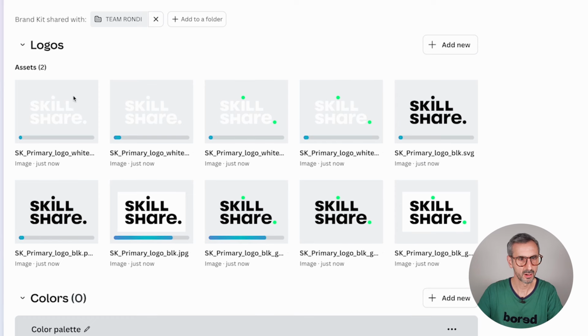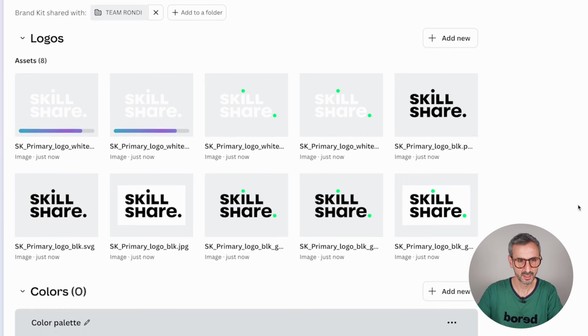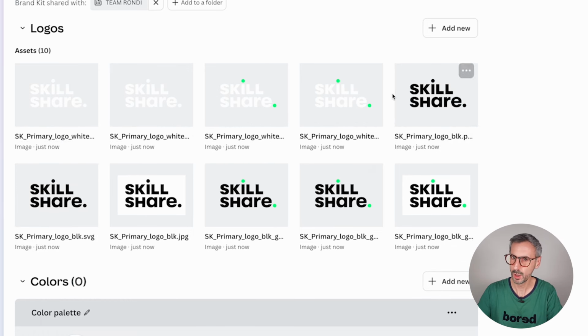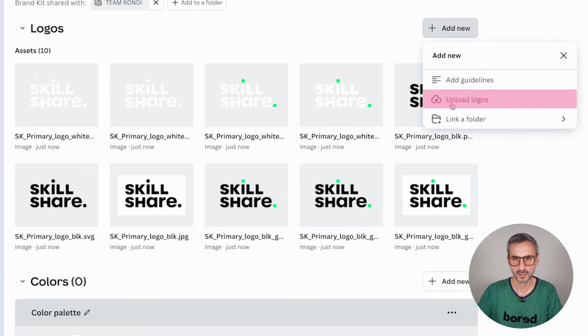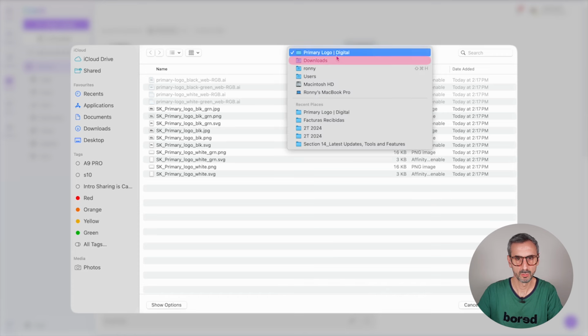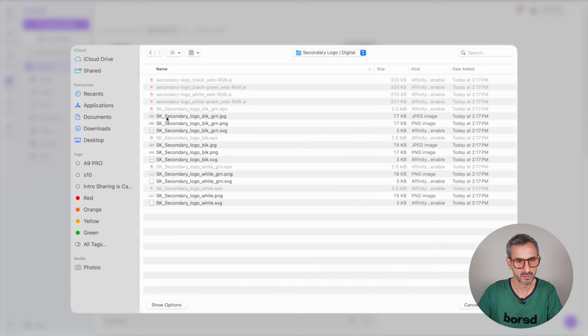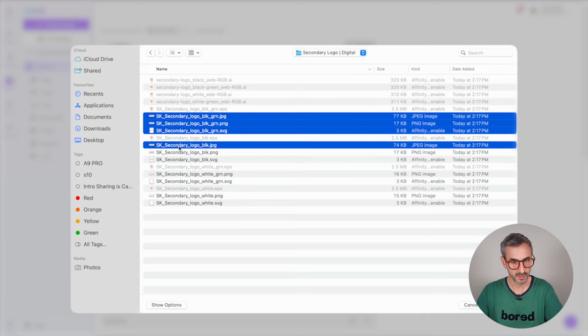So some of them are all white. Some of them are all white in vector, PNG, SVG, that's vector. Okay, so yeah, perfect. These are all of the squared, I guess. So I probably need to add a bit more. So upload more logos. Okay, I'm going to go back to my downloads here. I have the secondary logos in digital right here. I'm going to go with these.